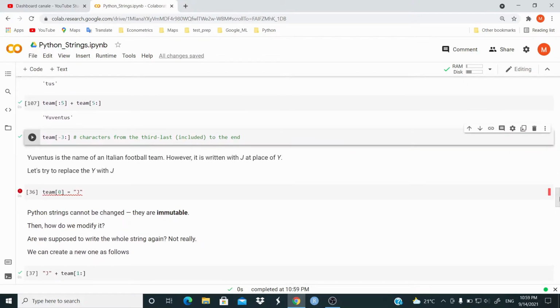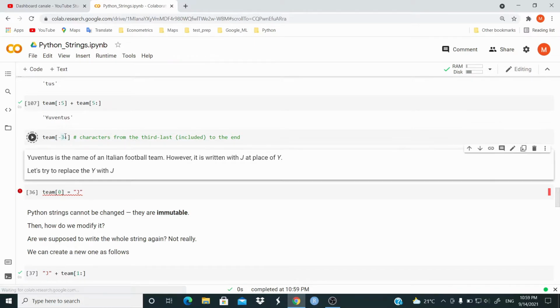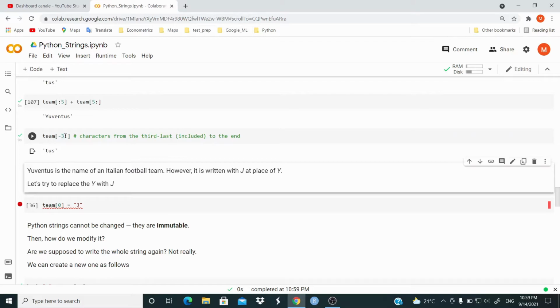So let's retrieve using the negative index. Minus 3 colon to the end, so from the third last included to the end. Remember, S is minus 1, U is minus 2, and T is minus 3. This means that if we run this code, we get TUS. Now, Juventus is the name of an Italian football team.